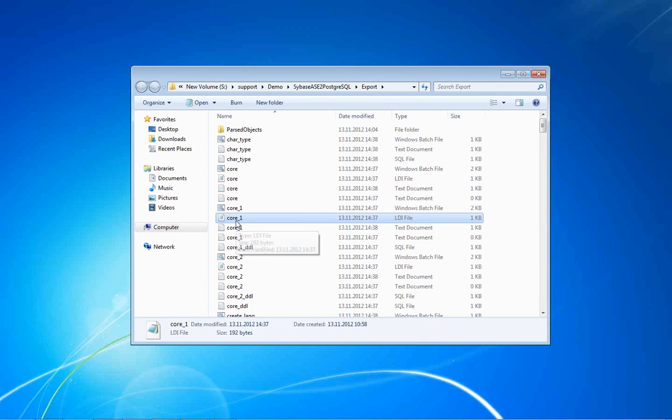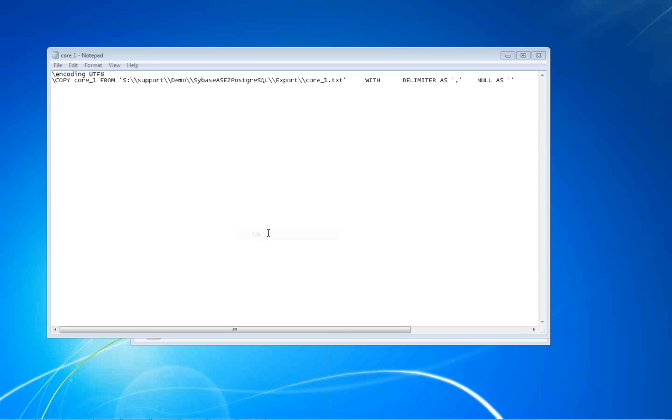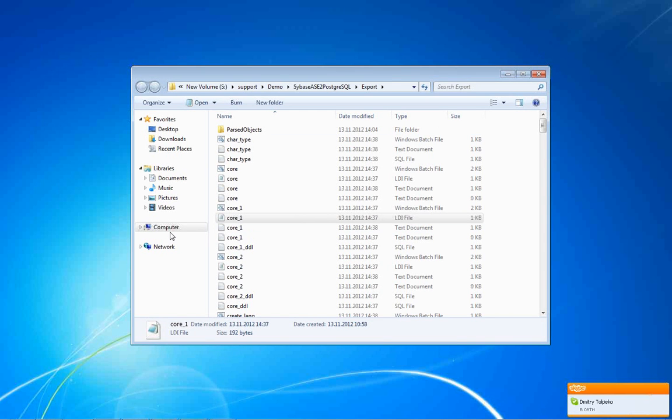We're using UTF-8 encoding as a default, just to make sure that all possible data, national language characters and so on, are converted correctly and imported into the Postgres database correctly.